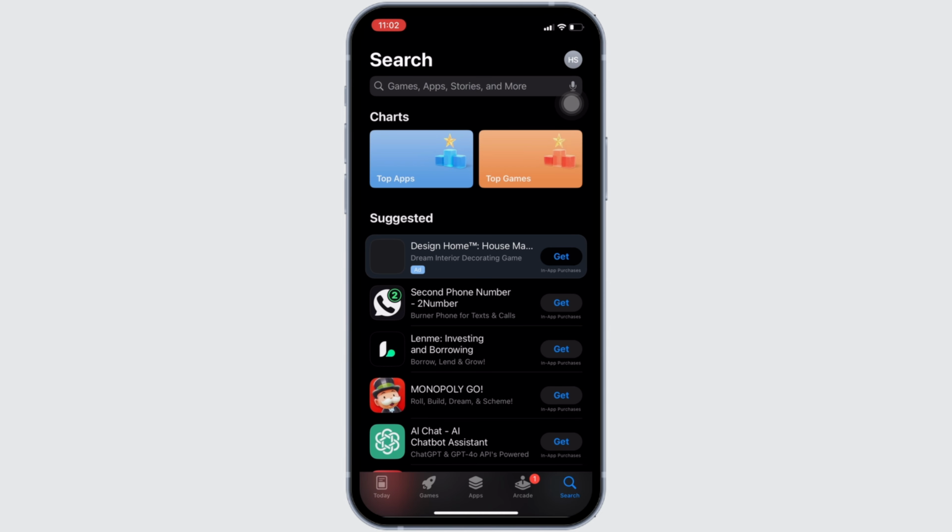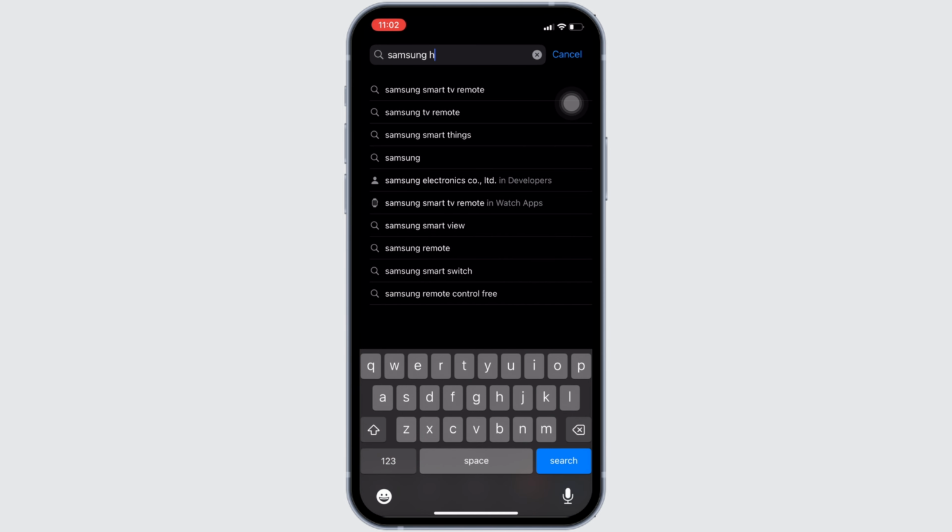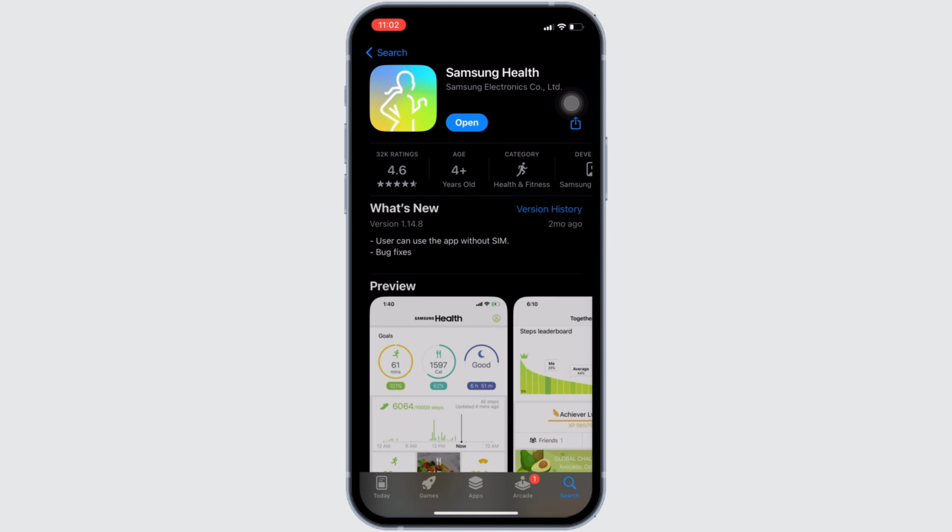Once you are in here, in the search bar, search for Samsung Health. Move into this app. Right here, instead of open, if it shows the option of update, then your application is not up to date. In this case, all you want to do is tap on update and update your application to the latest version.